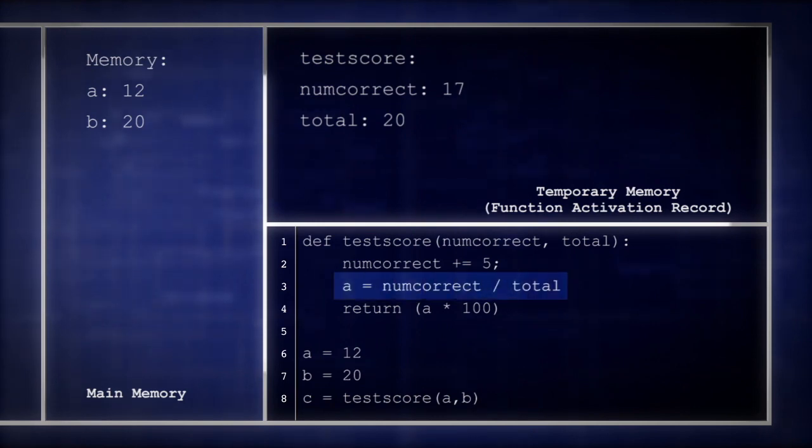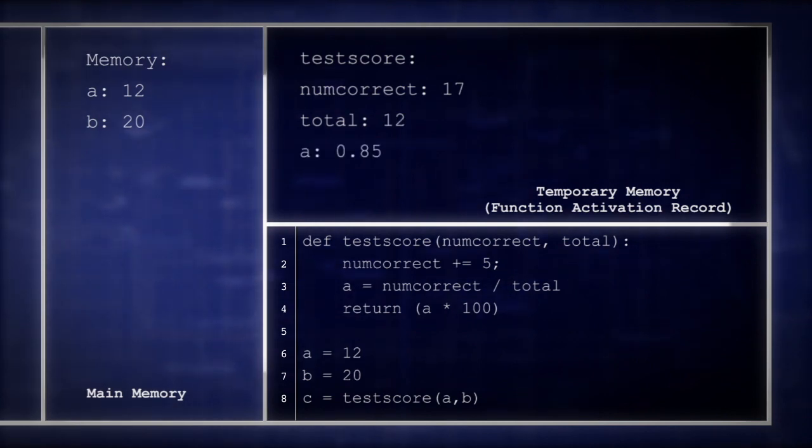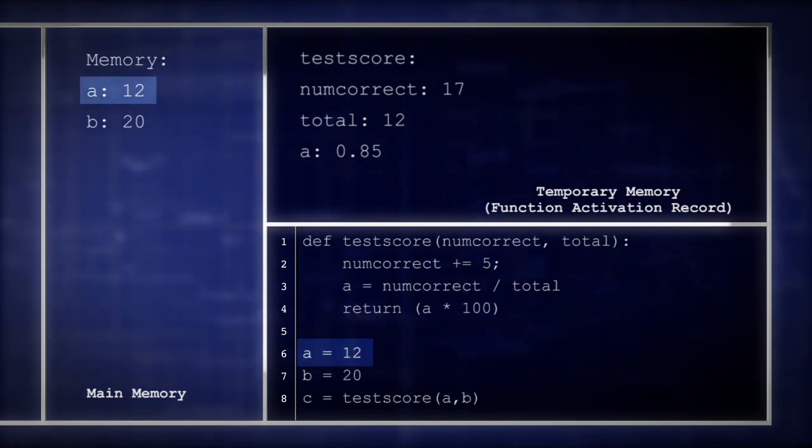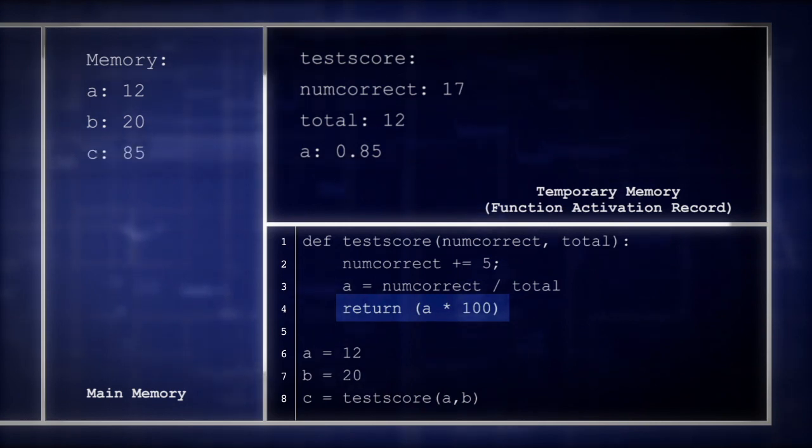When we come to this line, we're trying to assign to a variable that hasn't been created in the function activation record. So, we'll create a new variable, a, within the function activation record. And that's the variable that gets the new value. Notice that the original variable a in the main program remains untouched. We have a new variable that's defined within the function. And when we hit the next line, where we compute with a, we use the value of a from the function that we're in, not the value from the calling program.